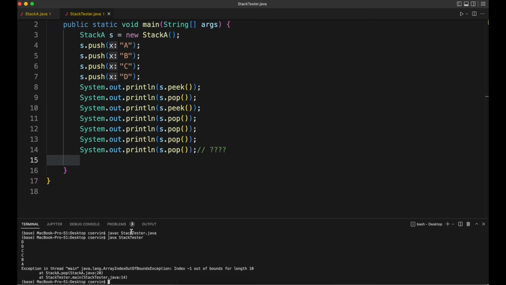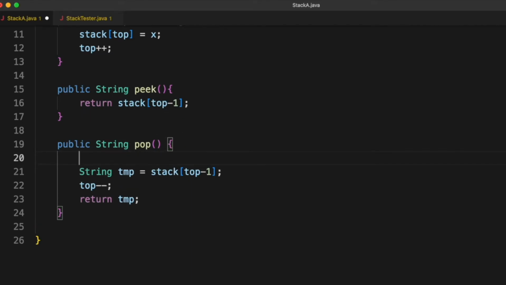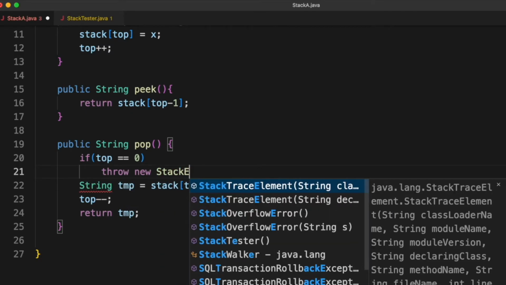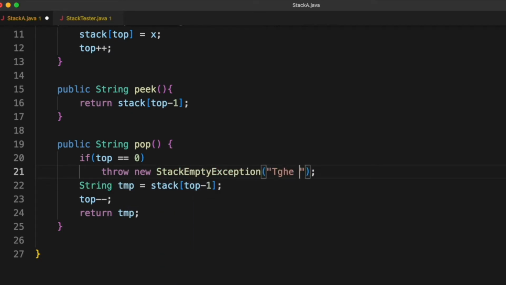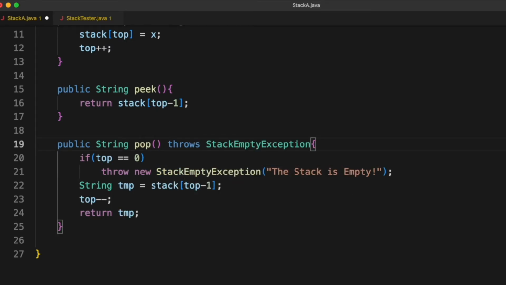And the best way to do it is by going to the stack array. And notice that in the pop, before we arrive to that position, we need to check. If the top happens to be 0, then we need to throw a new StackEmptyException: "The stack is empty." Now notice that we're creating a StackEmptyException. We need to make sure we declare that it is thrown as part of the signature of the pop.